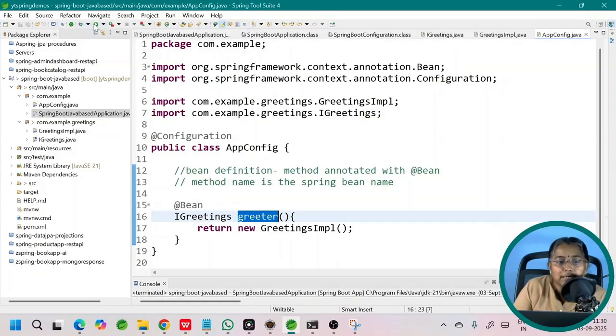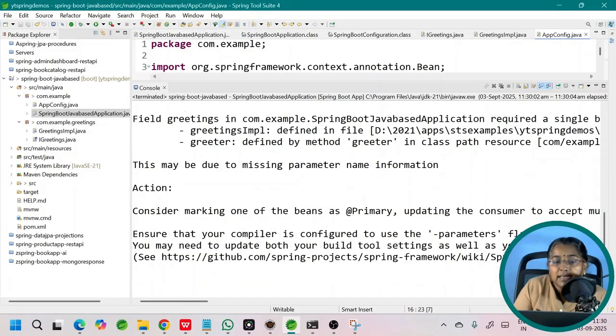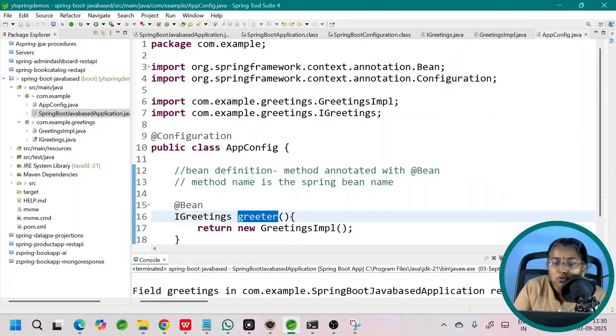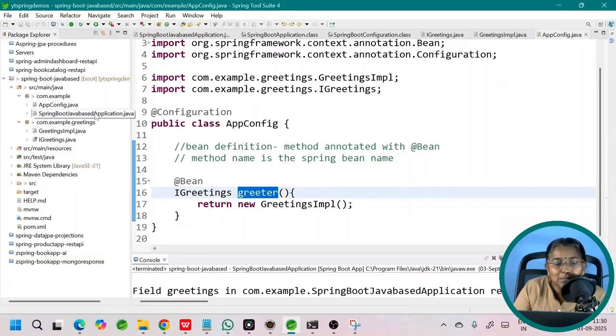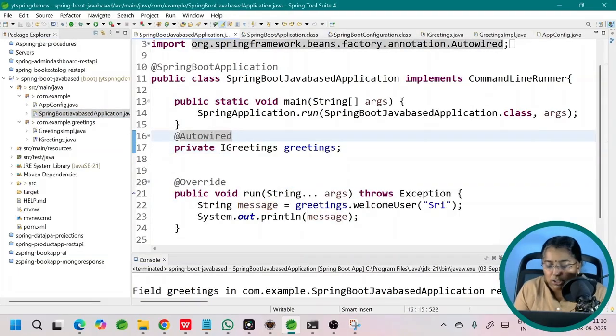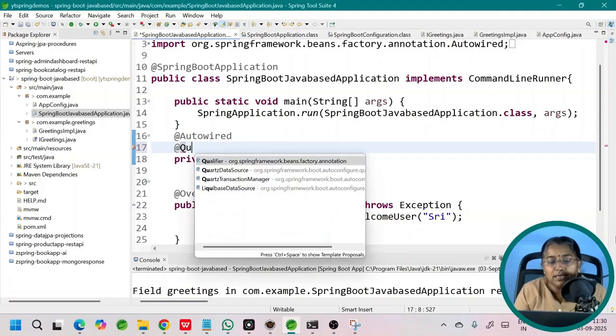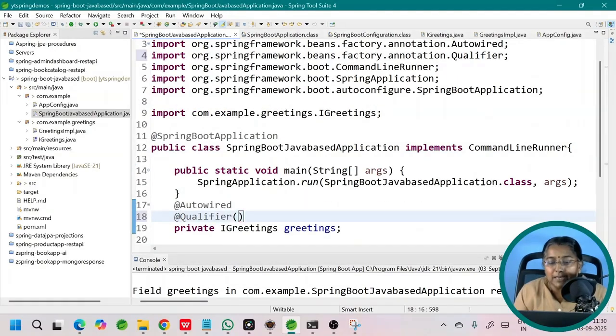Now let me run it. See here, there are two objects for GreetingsImpl. This is from @Component, this is from @Bean. So explicitly you need to inform which bean you want to choose. So what I can do directly in the main class, together with @Autowired, I can also add @Qualifier by passing the bean name.